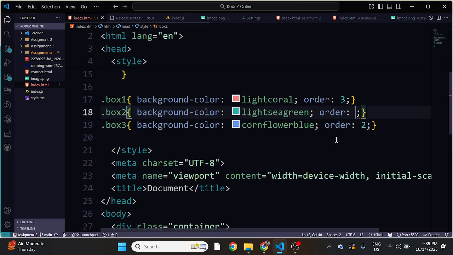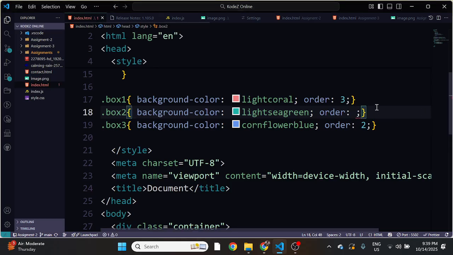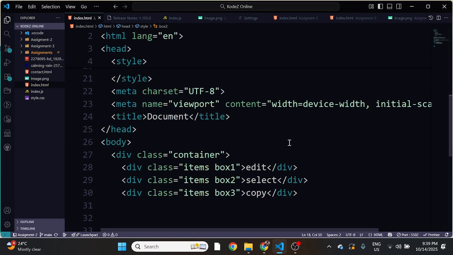Okay, what it is doing is it is giving some order. You can give some reference to any particular element, like any particular box. The more preference you give, previously this copy was the first child, right? But when I give -1 to this select, now this select is coming first. See, this select is coming first.